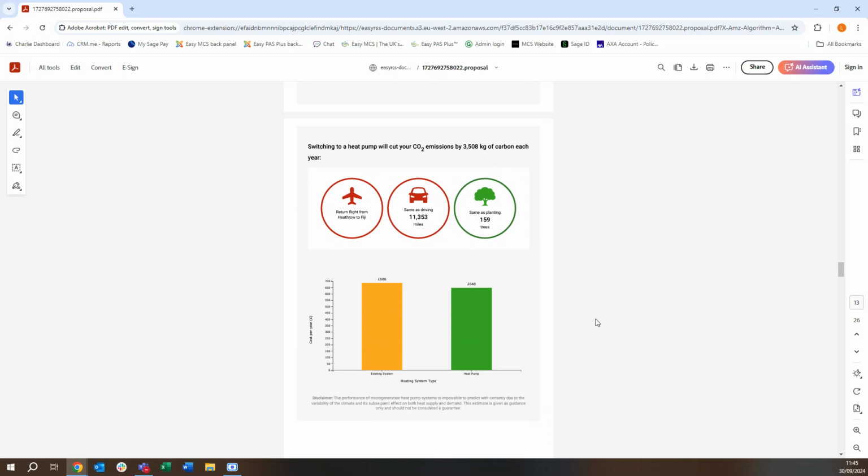So for carbon savings, we've put in a couple of little visuals here. So varying flight lengths. So for this one, this is a return flight from Heathrow to Fiji, depending on the carbon savings here. Same as driving 11,353 miles, or how many trees you'd plant in terms of saving that carbon. And then we have a cost comparison chart here as well. So as you can see, the price, although these are fake figures, so you might find that when you do it, there is a larger price disparity. But the carbon savings usually are particularly the motivator for more of our eco-conscious homeowners out there.